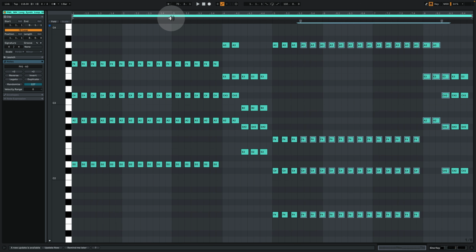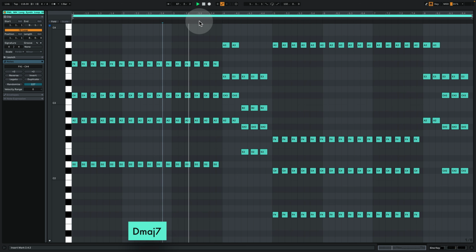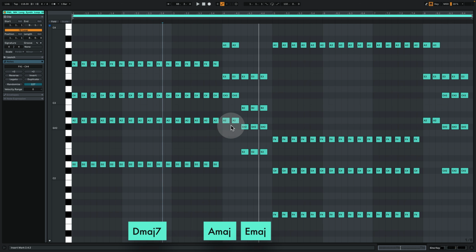A beautiful chord progression here. We have D major 7, followed by A major and by E major. So why is that A major? You have A, and then you have 3 semitones in between where we have nothing, and then the next one is a C sharp, and then we have 2 semitones in between. So we have a major third between these 2 notes and a minor third between these 2 notes, and then we're playing the octave up here again. So that's a major chord.